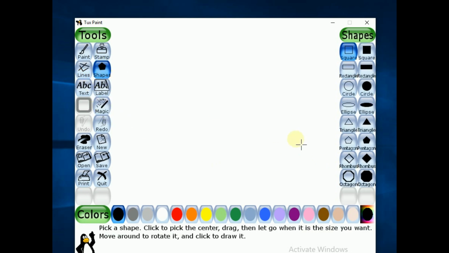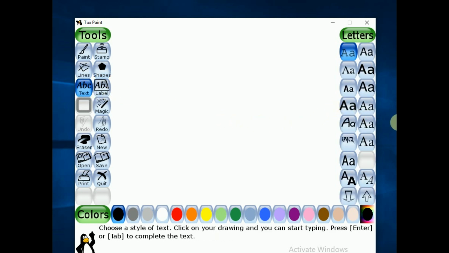And then shapes, you can find these shapes. Some of these shapes are covered with black. The ones which are covered in black mean you first have to click on them, and then you can click on any of the colors you want. And here is the text tool. You can see all the types of how you can write your name or anything you want to write.